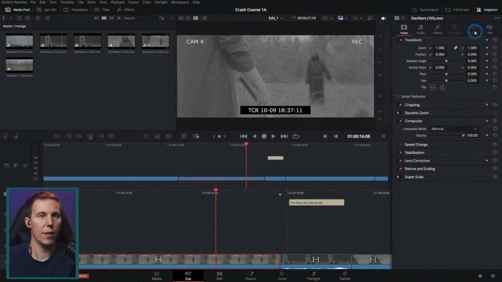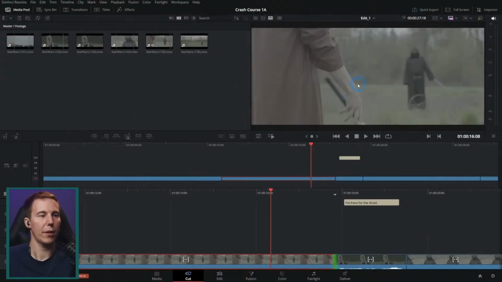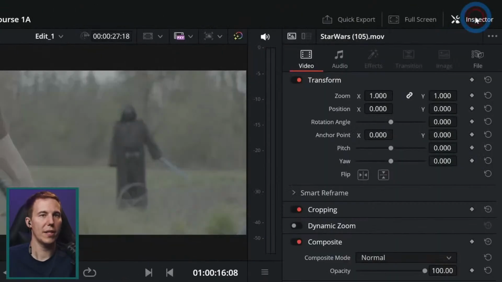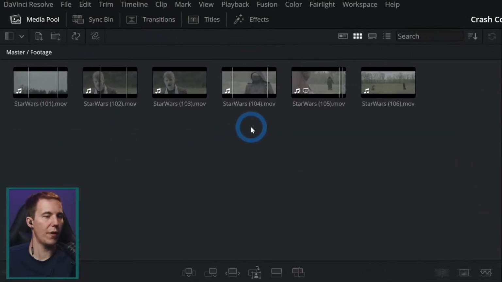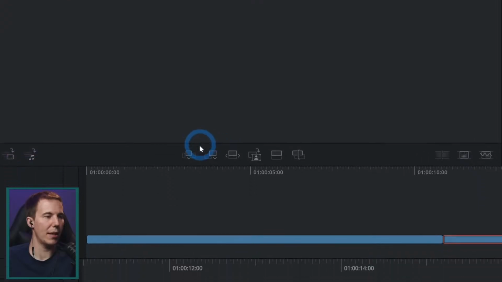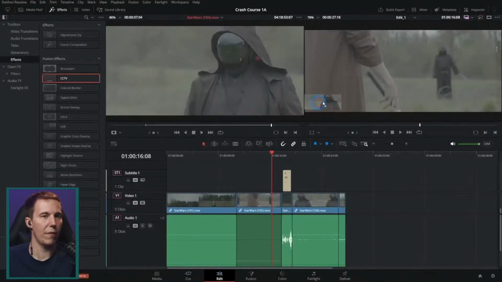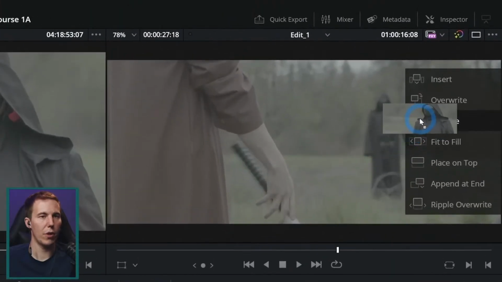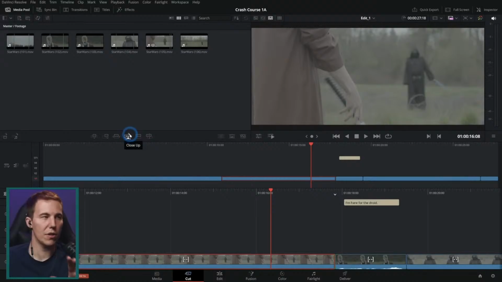Let's go ahead and remove this effect. And again, you'll see some familiar panels here in the cut page. We have the inspector just like normal. We have our media pool, which is very similar. The one difference being there are these buttons here, and these are a lot like the buttons that we find when we drag over the viewer here in the edit page. The difference is that some of these are smart buttons.